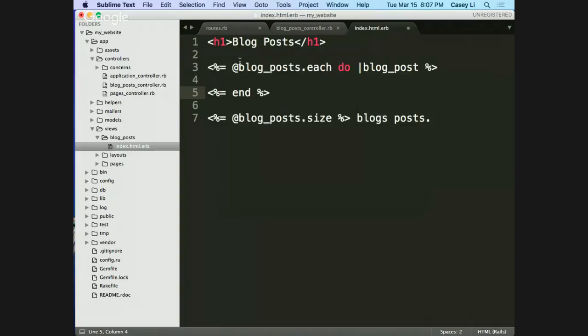Okay. So here we're building this HTML document, right? There's a header at the top, and down at the bottom we have this number of blog posts. Whatever the value of this is, we want that in the HTML, right? As if we typed it into the HTML document, right? So that's why we have the equal sign there.